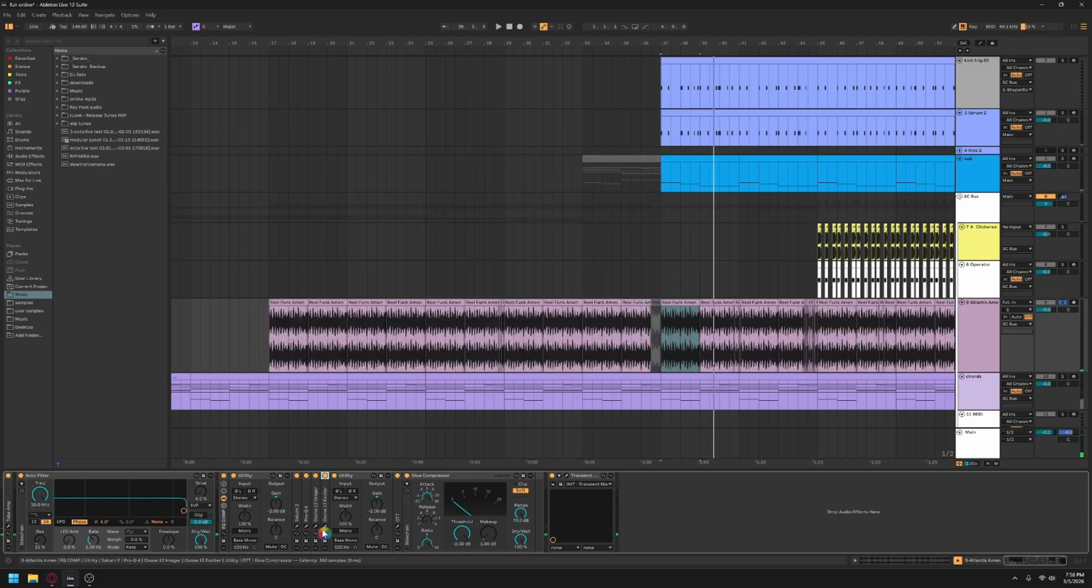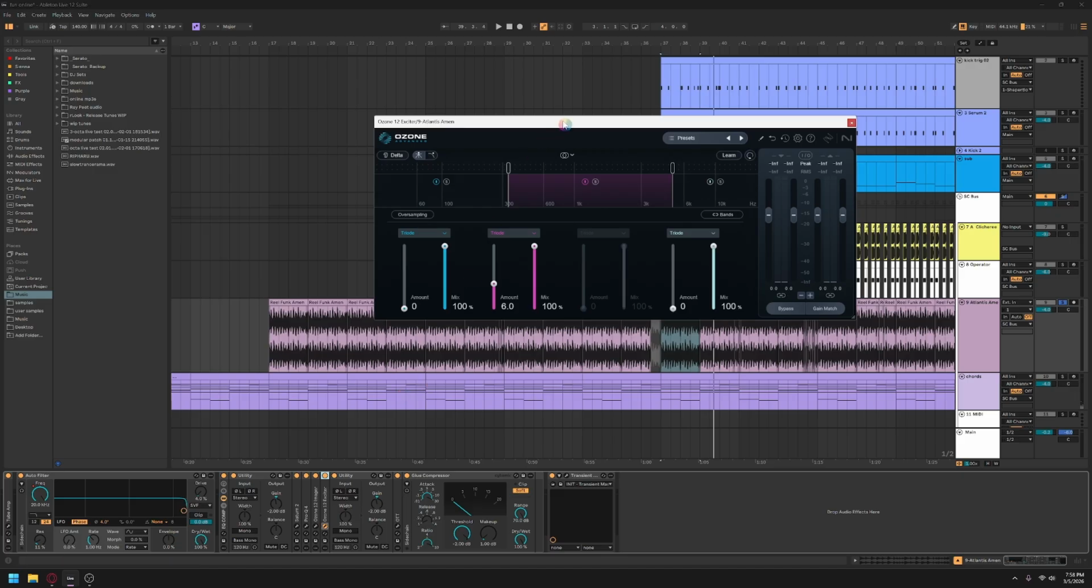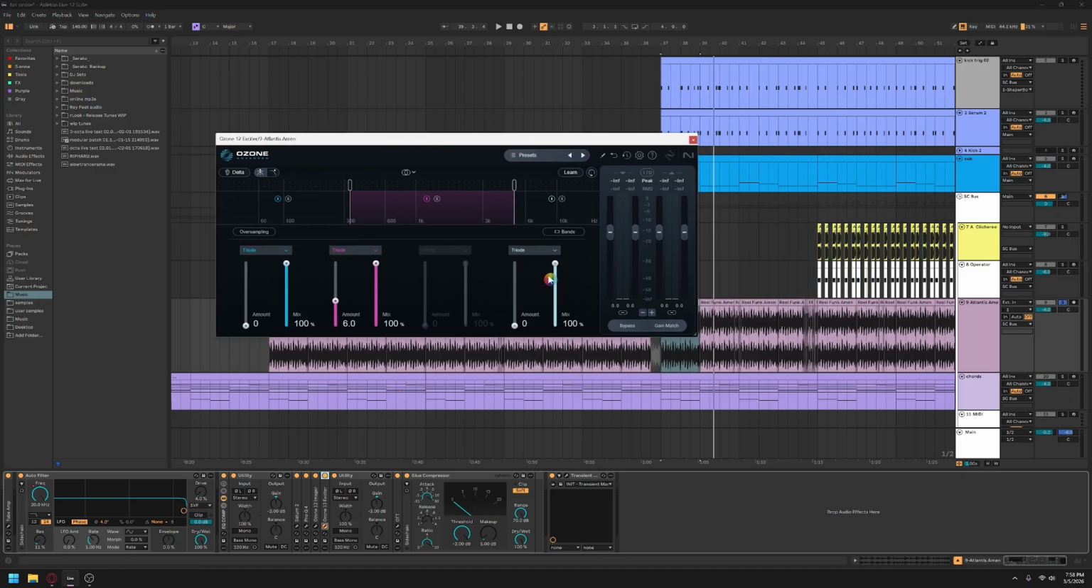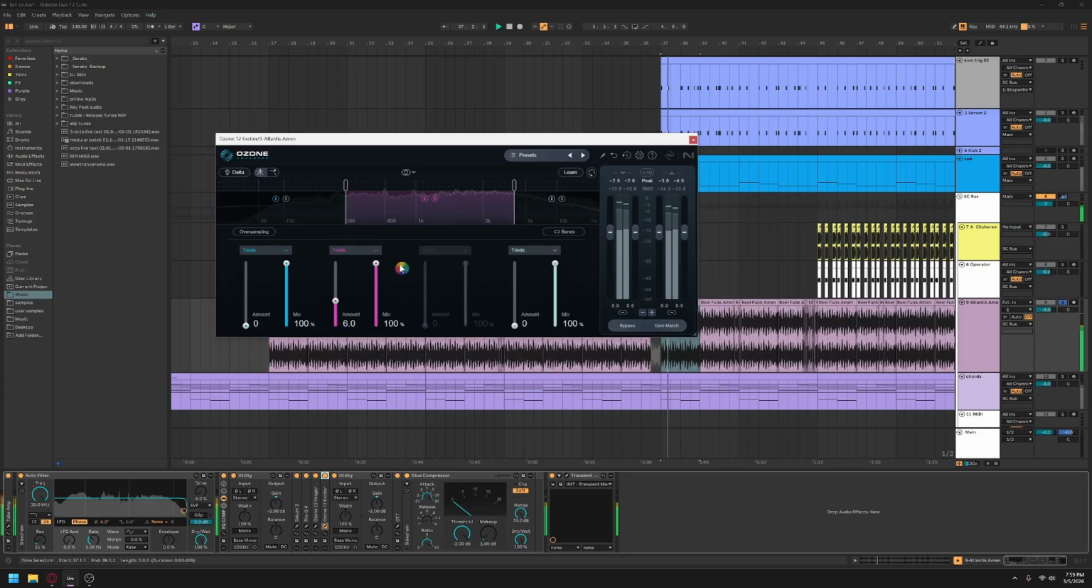And then the exciter is also doing a similar thing. No excitement above 5K. None happening below 300 or whatever this was. Yeah, 300. And then exciting the mid band a bit here, the core, the bulk of the sound.